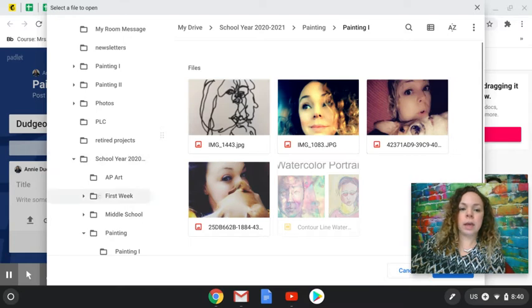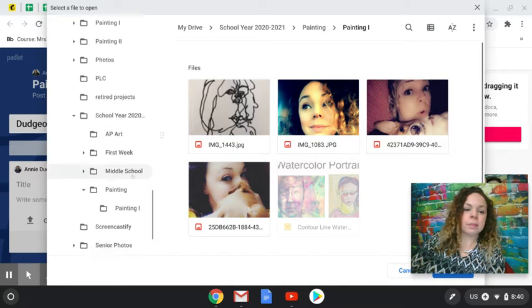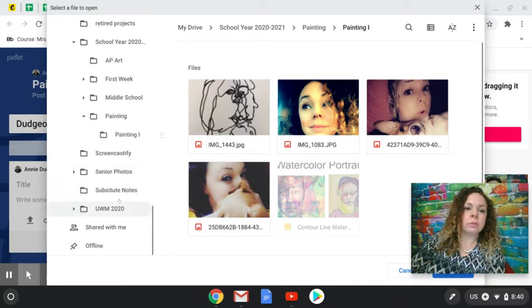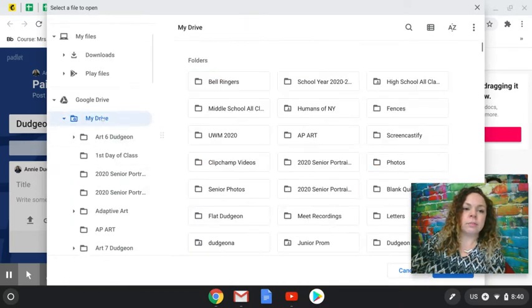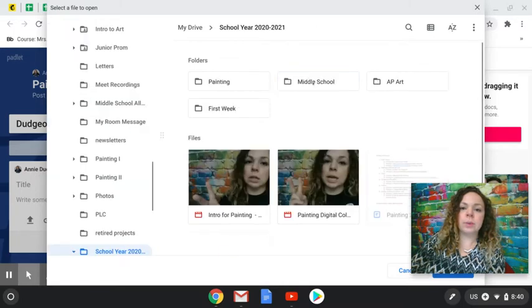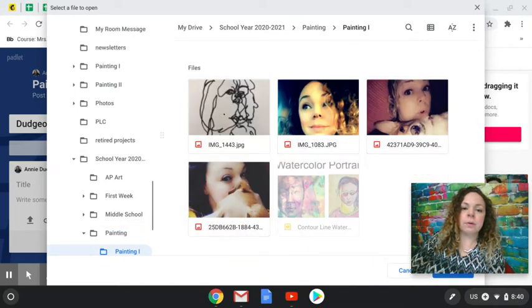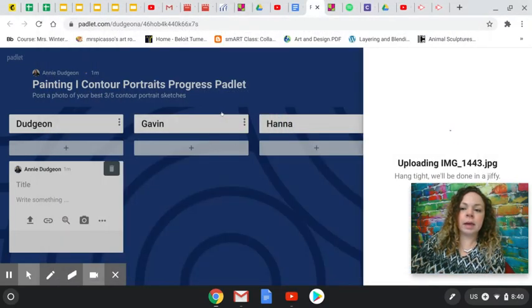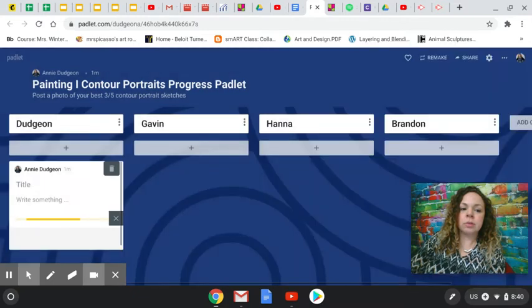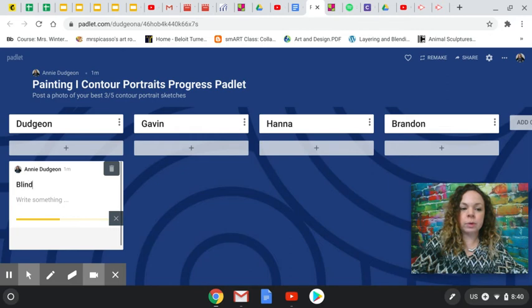And I know that I put my picture into my drive. So if yours doesn't pop up right away like this, you're gonna go ahead and go to drive, and then go into wherever it is that you put that photo. So I put mine in painting. Here is my photo. I double click on that. And it should be uploading. While I'm waiting, I'm going to change it to blind contour one.